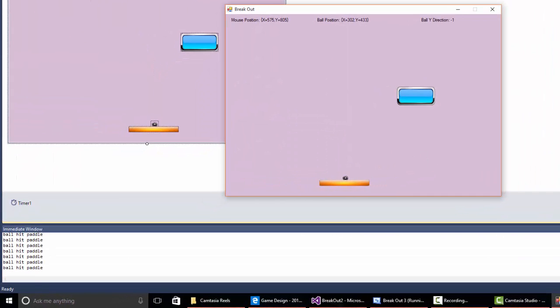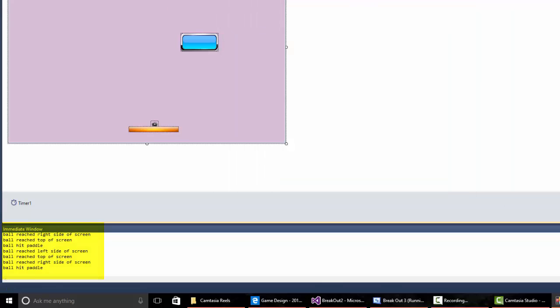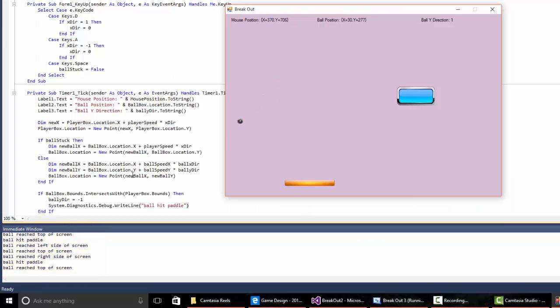All right, so I'm moving around. Right now I'm getting a bunch of messages that says ball hit paddle. That makes sense because it's stuck right now. I think I'll bounce it off the right side. Bam. All right, you get those messages down here. Reach the right side, top, paddle, left, top. If that doesn't seem to be bouncing in the right spot, go ahead and change the Y value in your code. So that was right here.